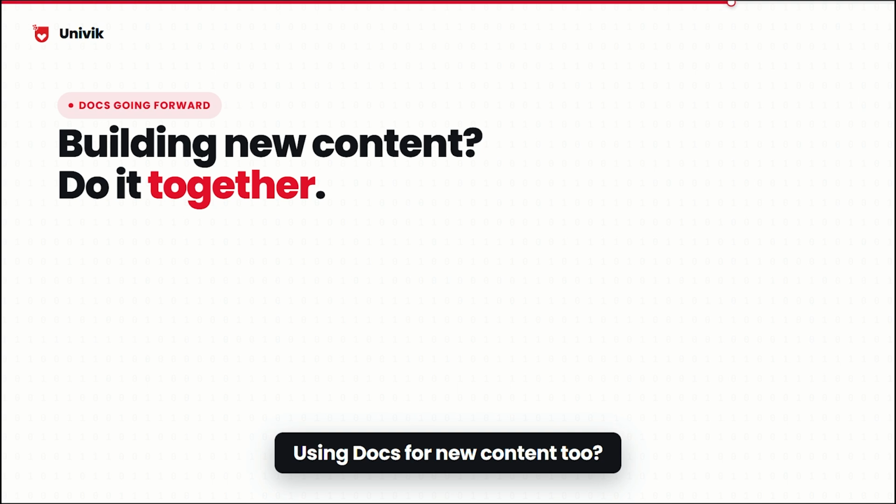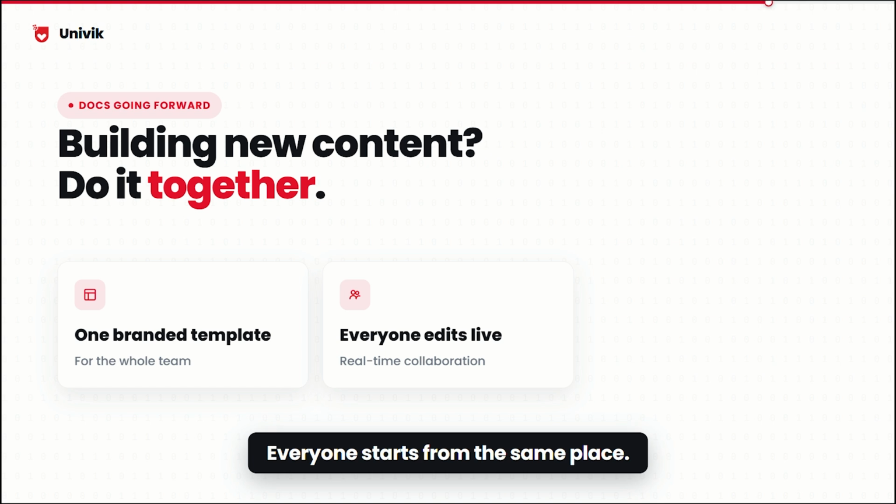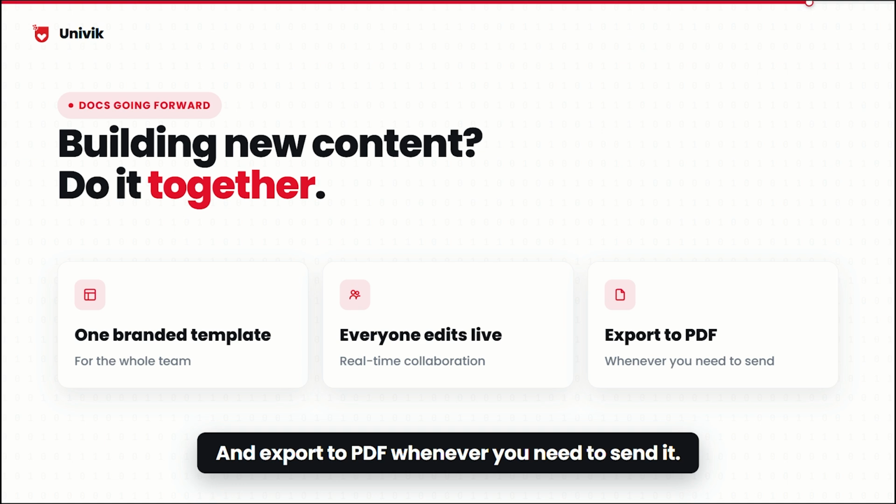Using Docs for new content too. Build one branded template for the whole team. Everyone starts from the same place. Everyone edits in real time. And export to PDF whenever you need to send it.